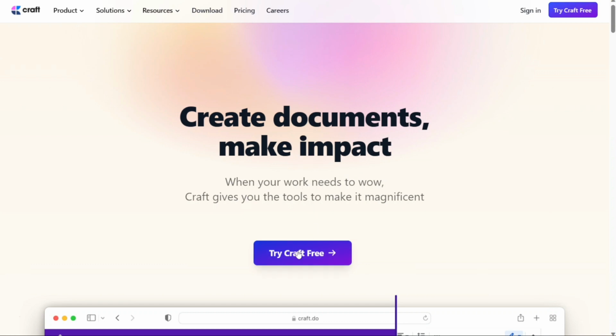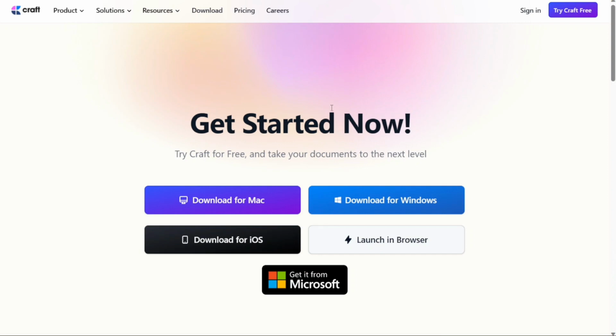First, click on the Try Craft Free button. This will take you to a page where you will see 5 options: download for Mac, download for Windows, download for iOS, launch in browser, and get it from Microsoft. For this tutorial, we are going to click on Launch in Browser.